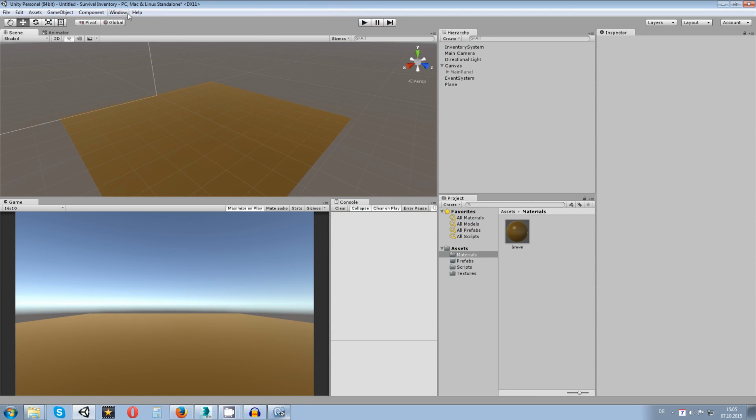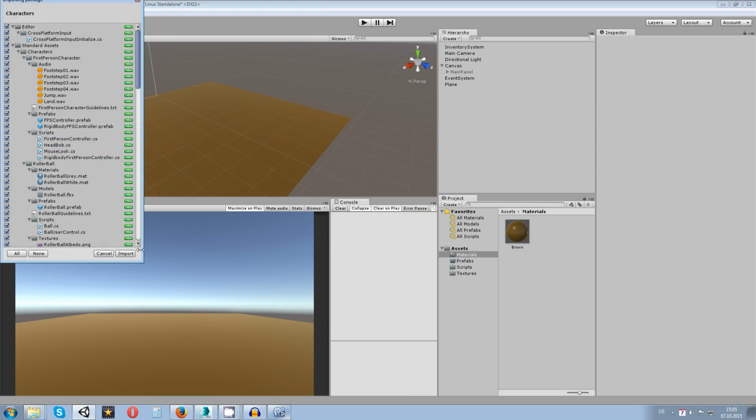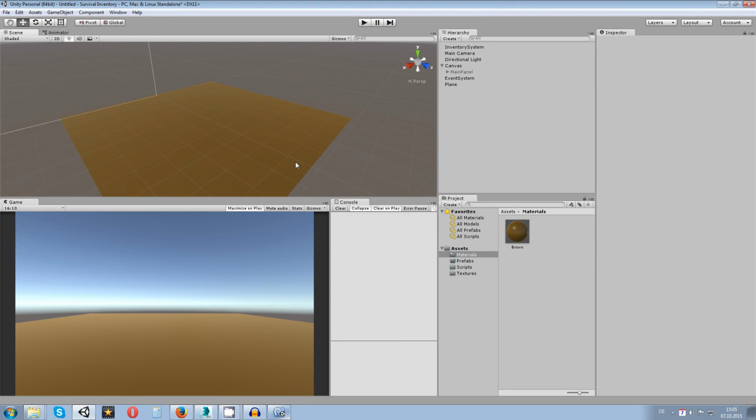Okay, the next part is I want to use a first-person controller, and this means I need to import an existing package, the characters package, which holds the third-person controller, first-person controller, and everything else you need. If you don't have that package, you may want to go to the asset store and download it as standard packages. I just leave everything on here and import it. As you will soon see, it lands in the standard assets folder.